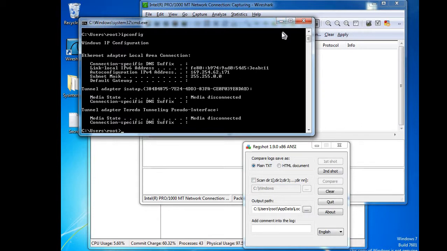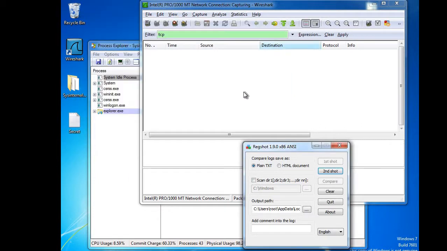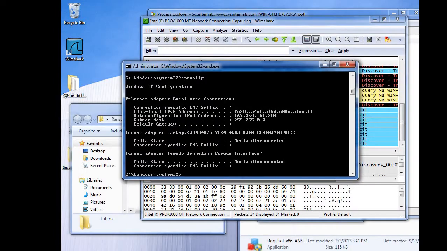So they are different computers and they are on the same 169.254 network. So from the 171, I minimized that one. Here as well, the Process Explorer is running, Wireshark is running, and Redshot is running. So I go back to the original computer, which has got the 161.204, which is different from that one which ended with 171.